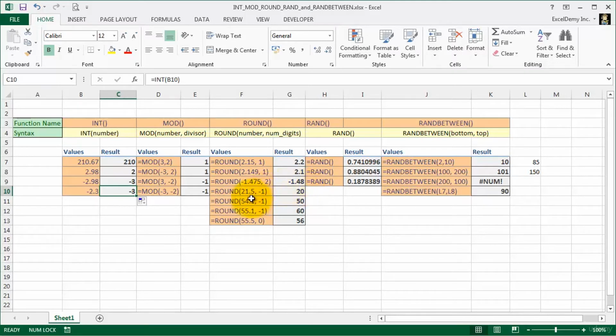In the next example, the number is 21.5 and num digits is minus 1. You see, the result is 20. How it becomes 20? To understand the concept clearly, imagine that 21 part is after the decimal point. Now make it round to 1 digit. What will be the result? Of course 2. Before decimal point, you cannot avoid 0. So the result is 20.